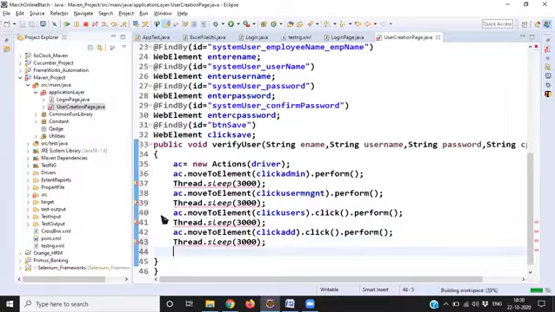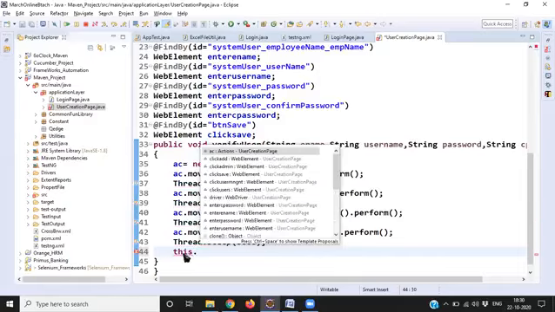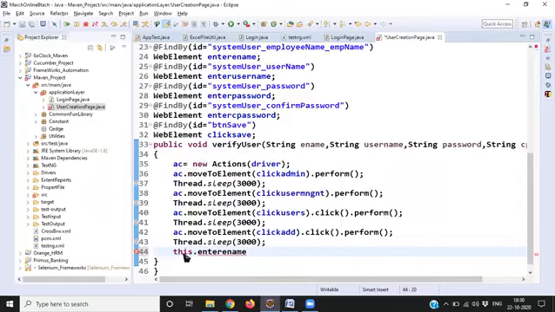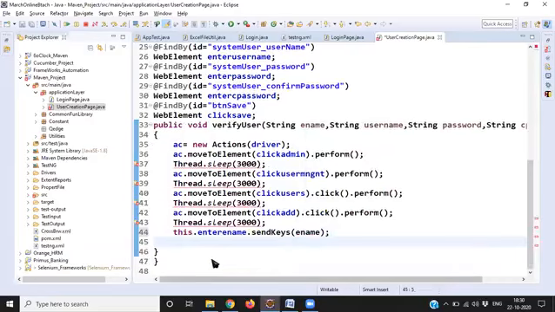Now input the data. Use this keyword. This dot ename. Enter ename dot send keys. What argument did we define? ename. Name. Are you all understanding?